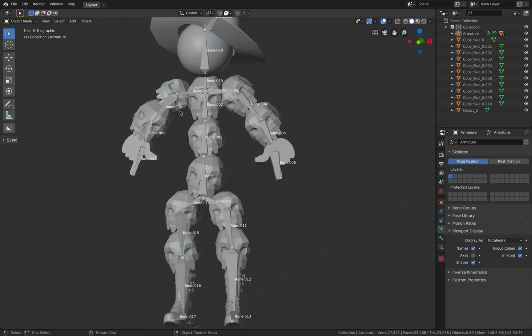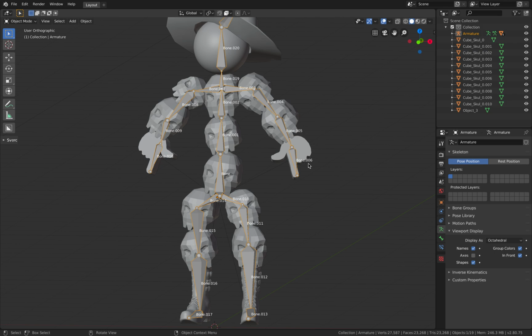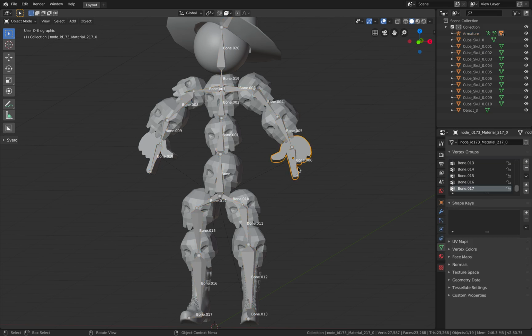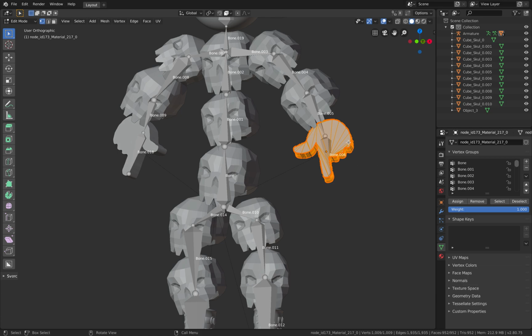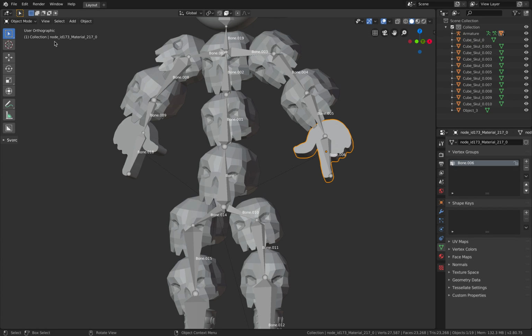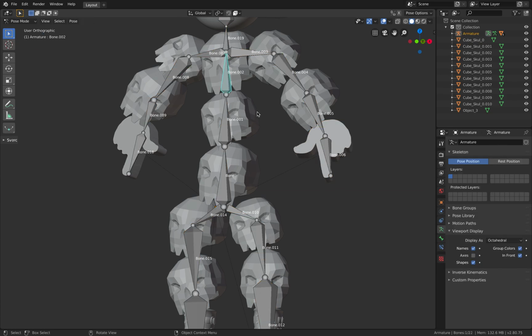So bone, we're supposed to name the bones properly. For example, bone number 6 should be influencing this only. So we have to remove other influence except for that bone. So this is bone number 6. Assign it with weight of 1, and we should get rid of the rest. I'm sure there's a better way to do this. That should be good enough.